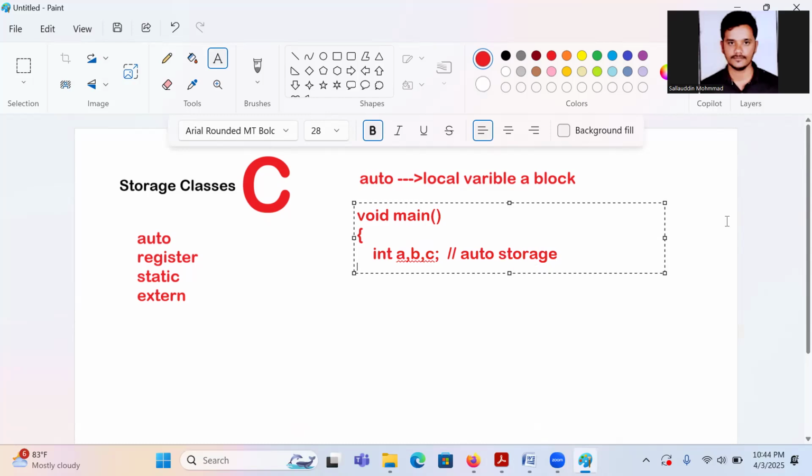Before going on to explain the theme of the auto storage class, let me call a user defined function. Now here a is equal to the add function call. Here I am passing two parameters, 2 comma 3. This function returns some value. So let me close the main function, then I define the int add function.